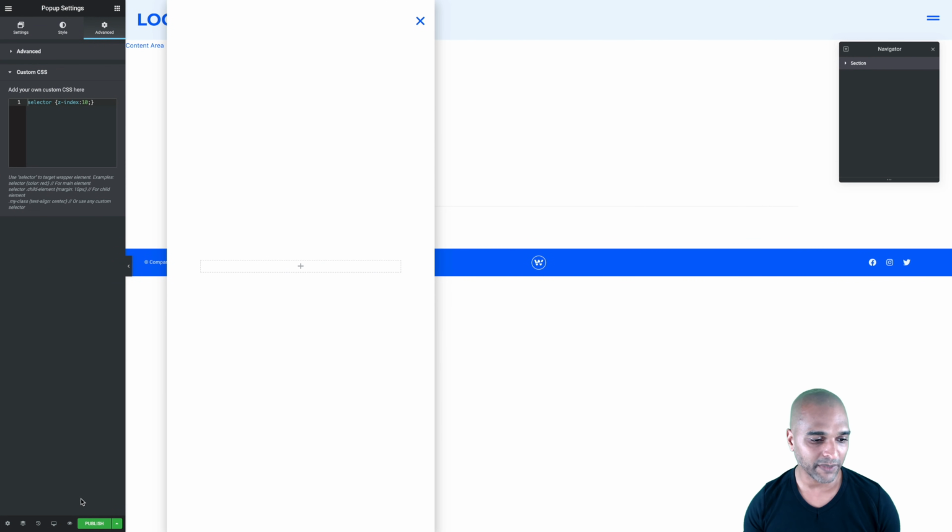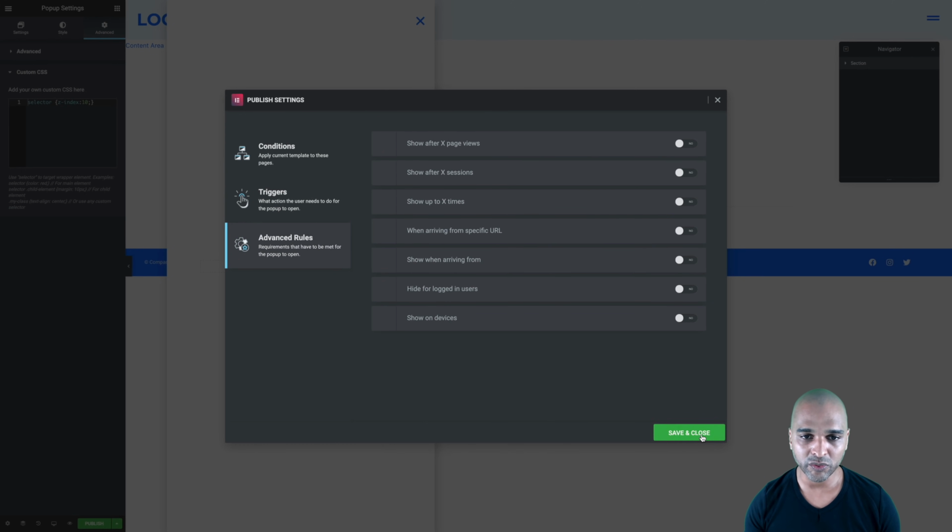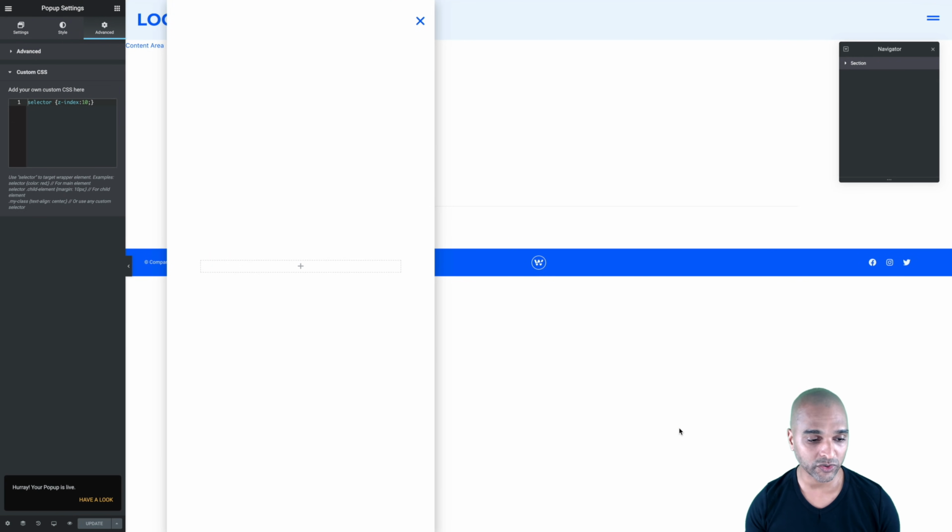Okay, let's make sure that we publish our work just to be sure we don't lose anything. We still need to add the navigation itself, but I like to save it as much as I can. So for the conditions, I want to add this on the entire website, and I'm not going to add anything else. So just click next, then save and close.